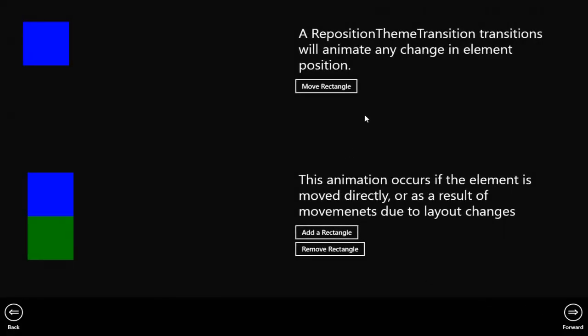A reposition theme transition will animate any change in the element position. So let's move the rectangle. Hopefully these animations are coming through over GoToWebinar. If not, check out the video. And this animation applies if the element is moved directly or as a result of movements due to the layout changes.